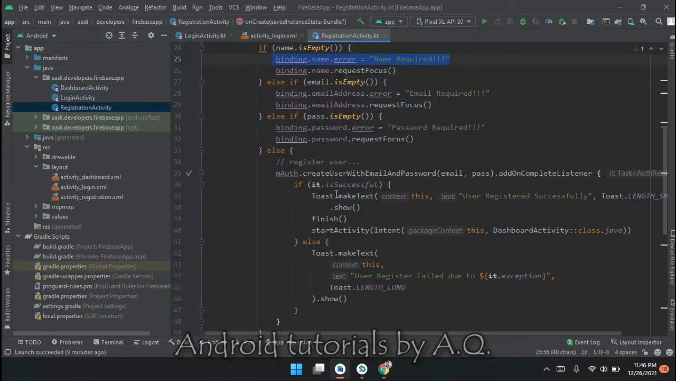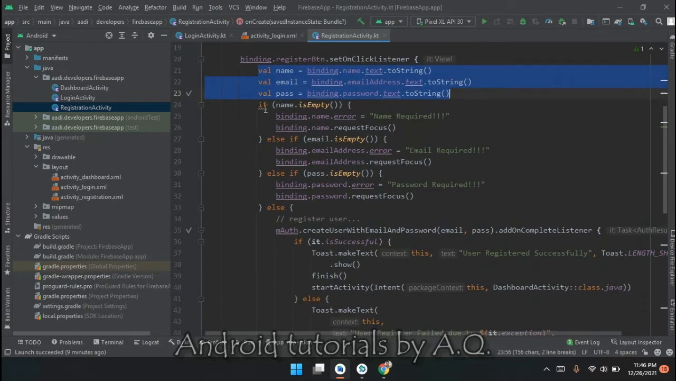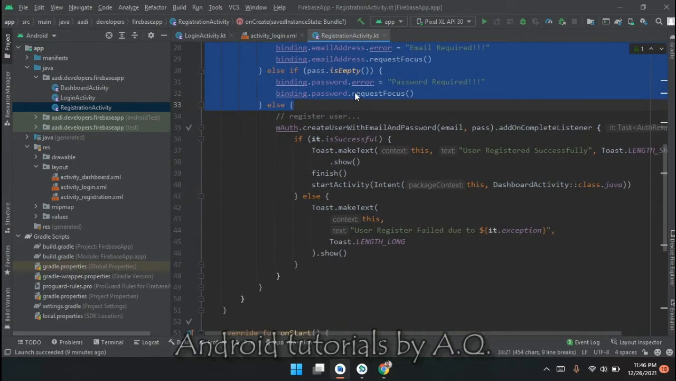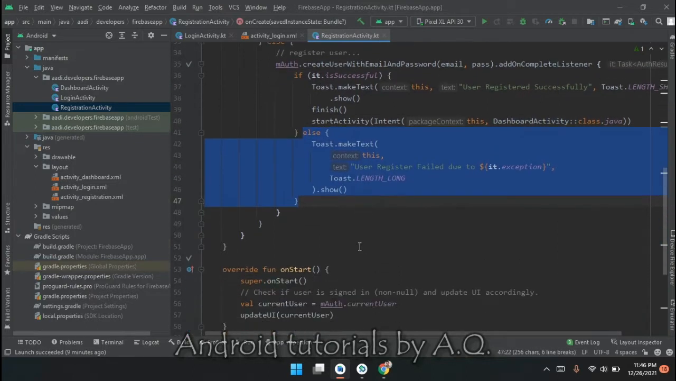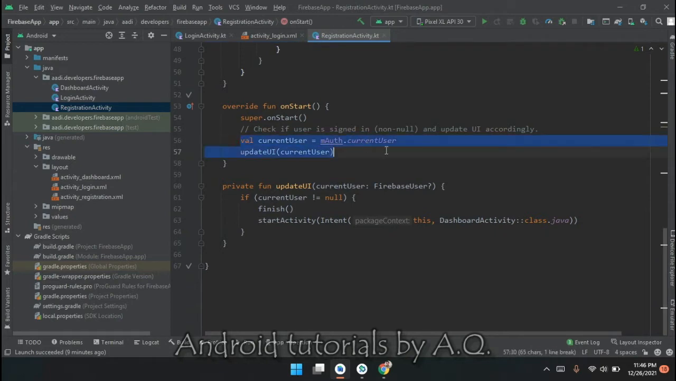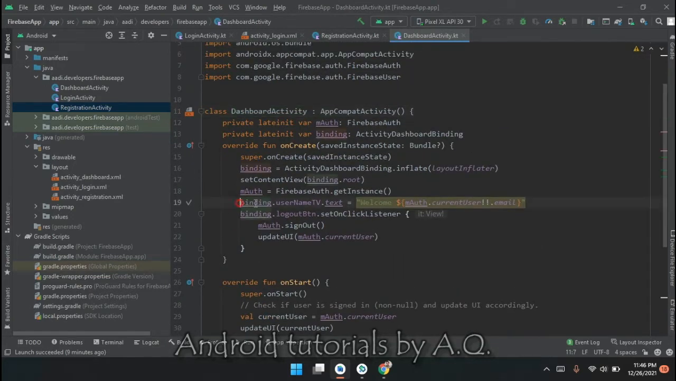And if we go to the registration activity, what we are doing here is taking the input from the input fields and validating them, and if they are not empty, we are using the create user with email and password method of Firebase. And on complete, we check if it is successful, then we show the user a success message and take him to the dashboard activity. Otherwise, we are showing him an error message. And similarly, we are checking the current user, and if it is not null, then we are taking him to the dashboard activity.